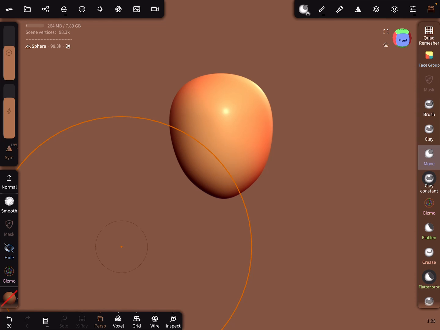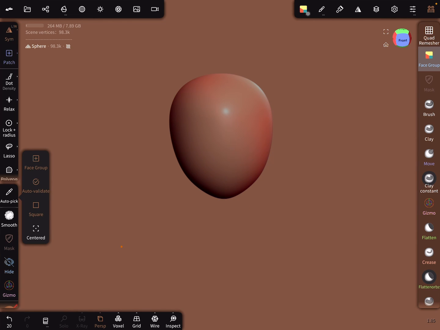The first one is face groups. So if you don't know what face groups are, they're new to Nomad Sculpt. They have them in Blender and they're called face sets. And they have them in ZBrush and they're called polygroups. And, you know, logically in Nomad Sculpt, they're called face groups. So here you go. What a face group is essentially a way of masking your mesh.